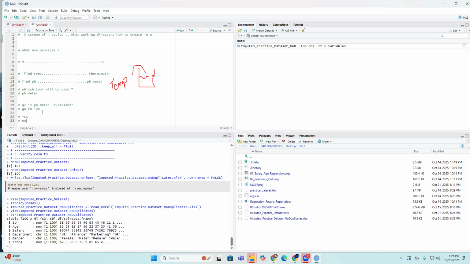If your answer is yes, then you will turn on the pH meter and find the pH. But if your answer is no, then first you need to arrange a pH meter, then you will turn it on and then find the pH.